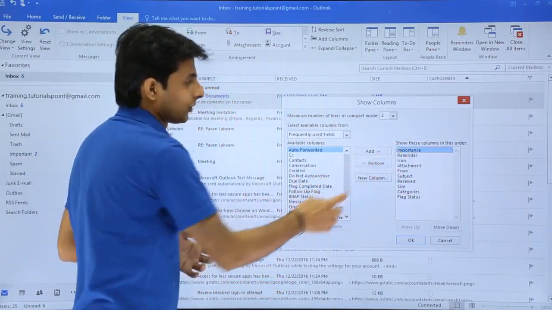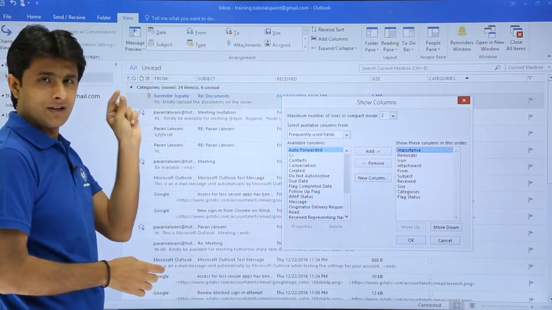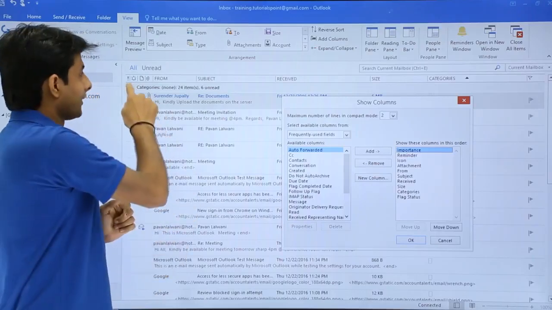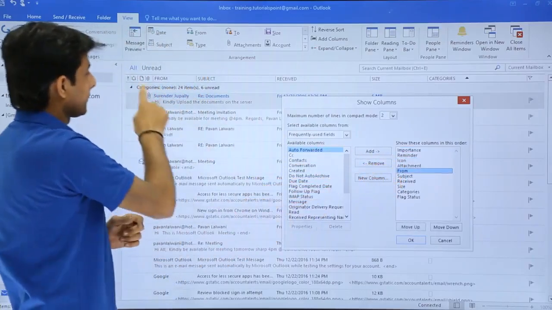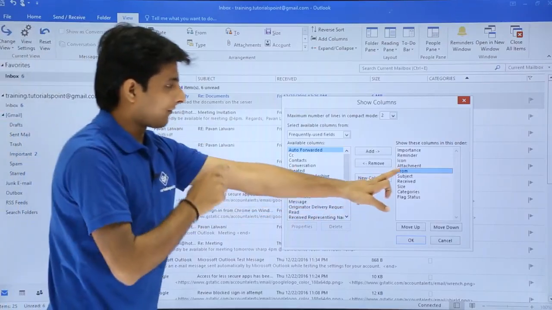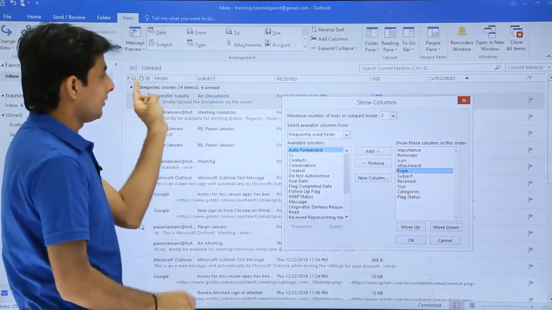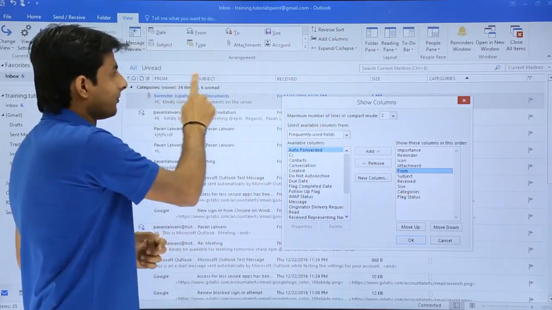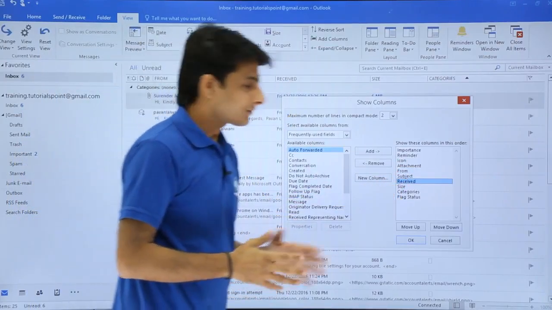So if you see the first one, which is given as Importance, the first icon, a very small exclamation mark, that is nothing but the importance. Reminder, icon, attachment, From, Subject, Received. So all these in the vertical list are given in the horizontal manner. That's From, Subject, Received, and so on.